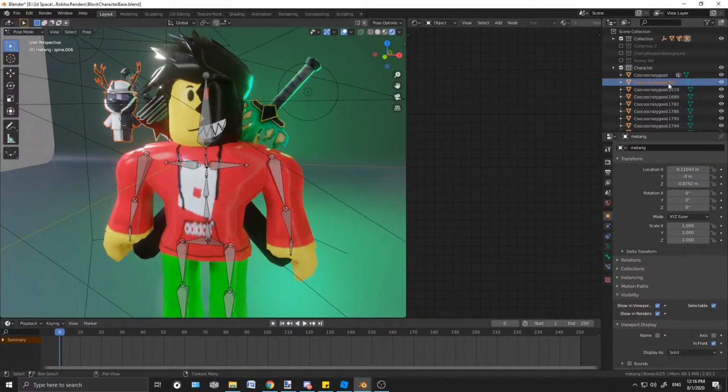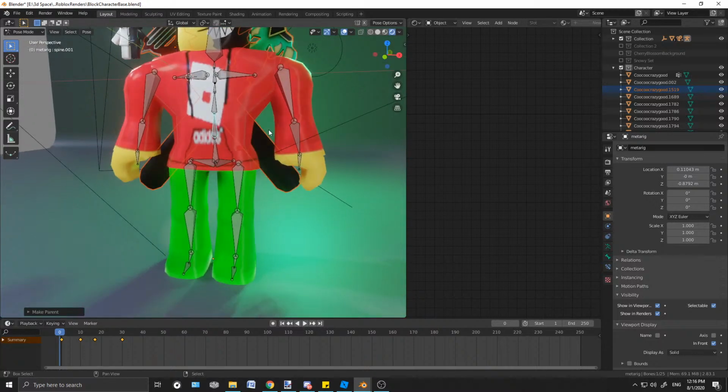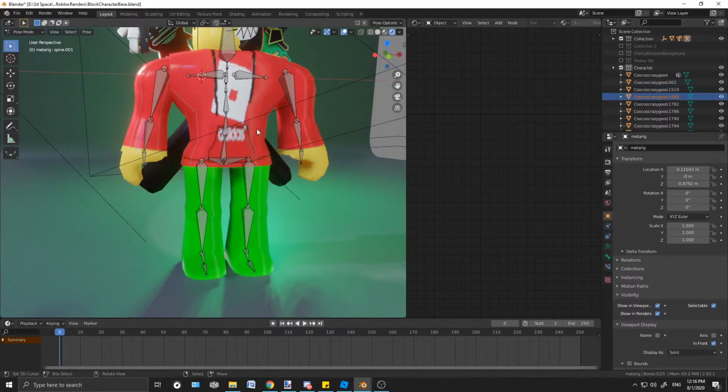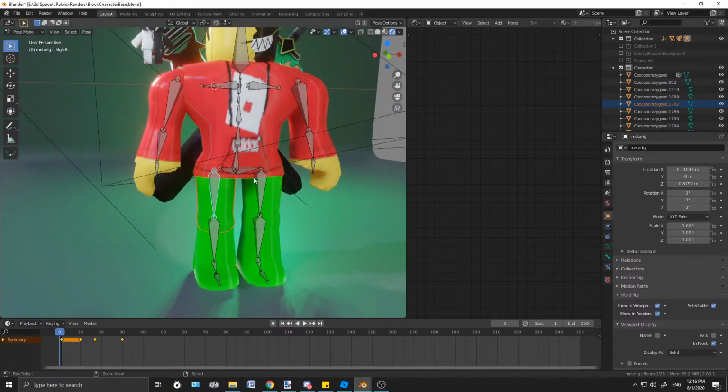Okay, these are part of the back. Wait, what did I just have selected? There we go. So I parent these to this bone with Control P and then just bone, so we don't get any of the flexing. And I'm just going to go through and do that for the whole skeleton.